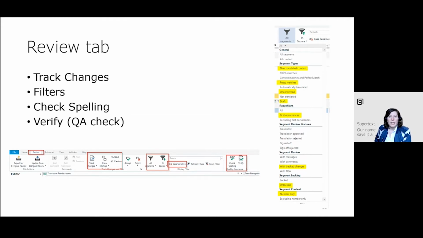The filters can help you target specific segments as you review. For example, newly translated content, fuzzy matches where mistranslations often creep in, unconfirmed or draft segments, segments with tracked changes, or segments that are numbers only. These last kinds of segments, numbers only, come up a lot in finance reports, and it's important to check that the numbers are correct. So this can be really useful there.